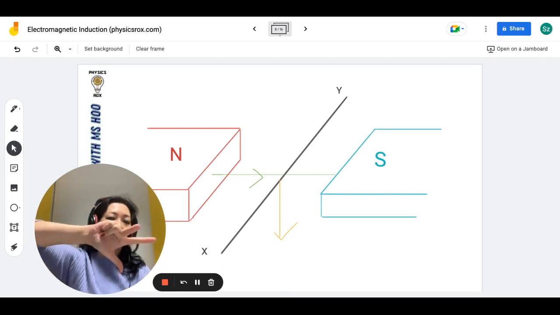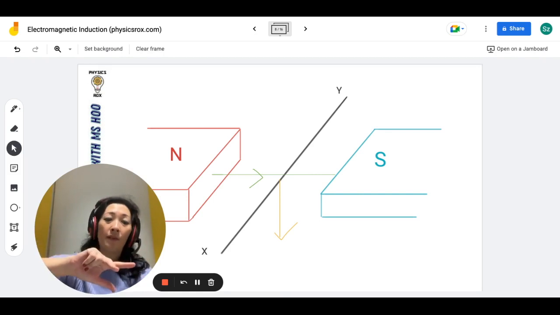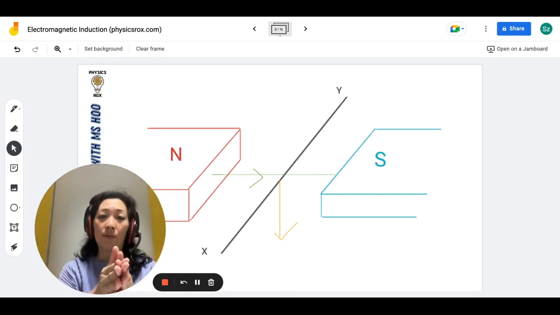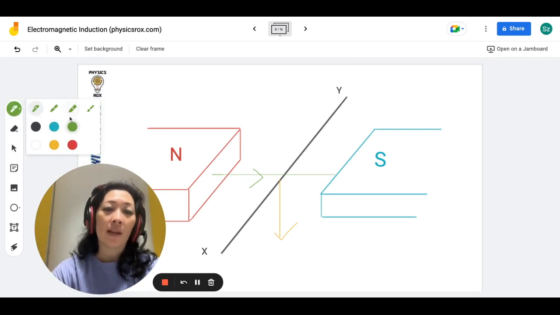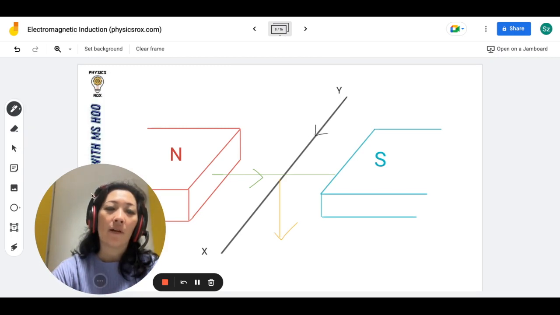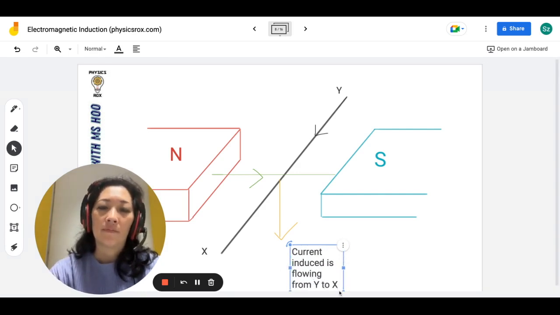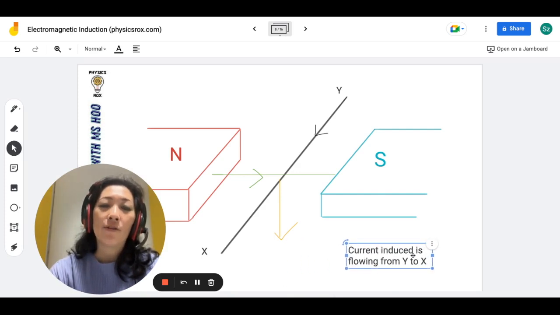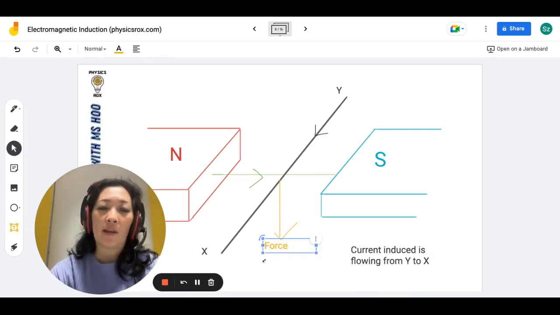And you can see now that the middle finger is pointing towards you, just like before. That means from your perspective, the current is flowing towards you. Because X is nearer to you, that means current is flowing from Y to X. So I'm going to label that here. Current is flowing from Y to X. That's how you can use Fleming's right-hand rule to determine the direction of the current. I'm just going to label the force here just to get a more complete diagram.